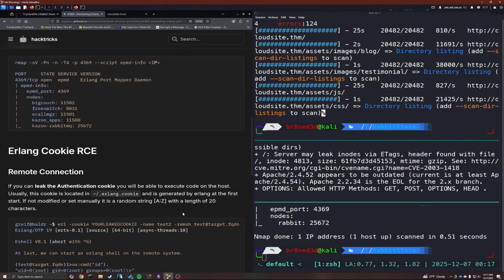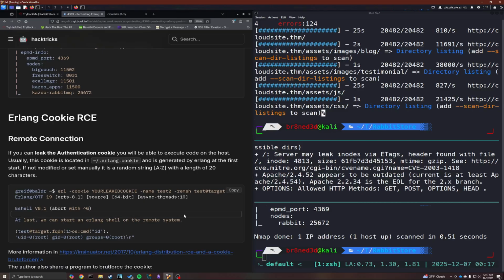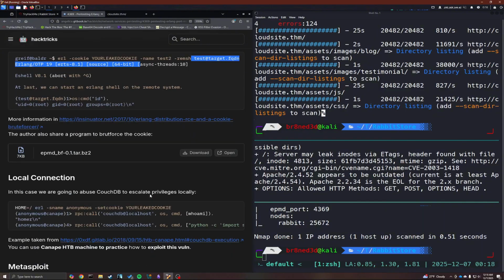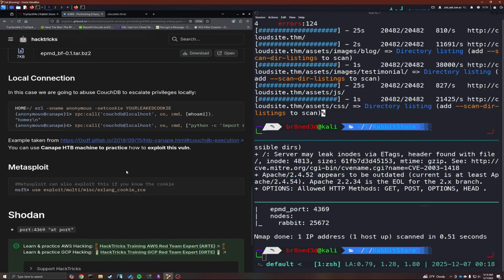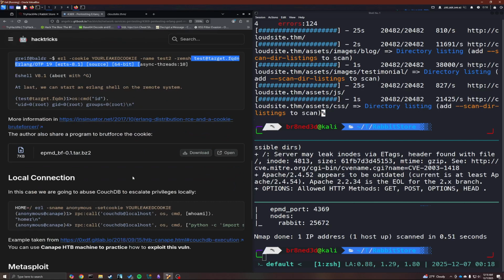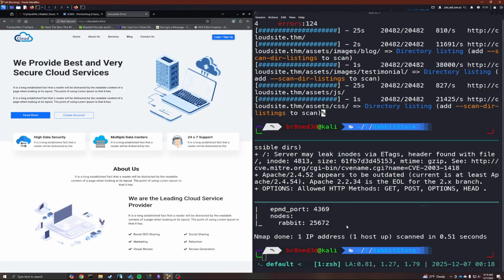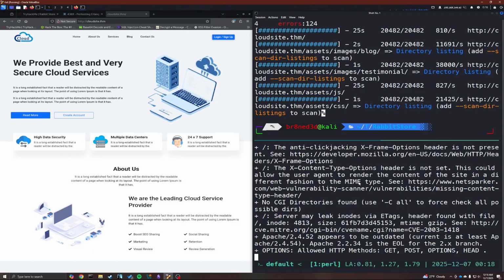So remote. If you could leak the authentication code, you will be able to execute code on the host. Usually this cookie is located in Erlang. That cookie is generated by the Erlang at the first start. Okay, so I need the cookie, the authentication code. So without the authentication code, though, I can't do anything. Okay, so I'm back to kind of square one here. So I'm gonna exit out of this and let that run.